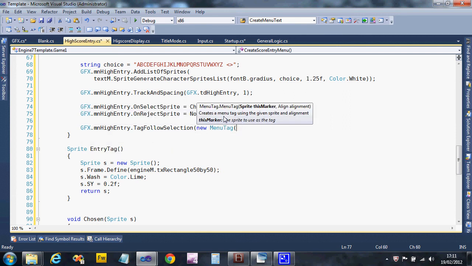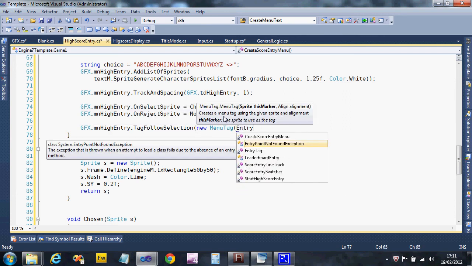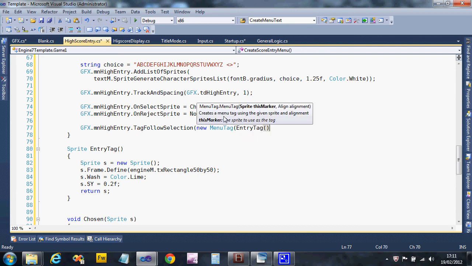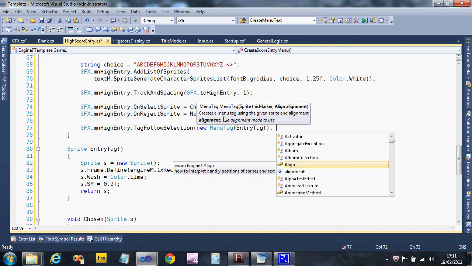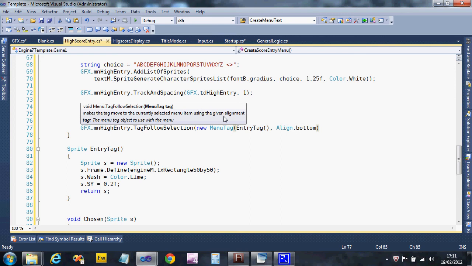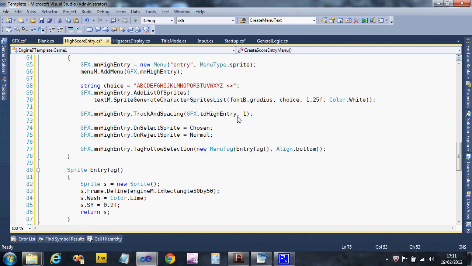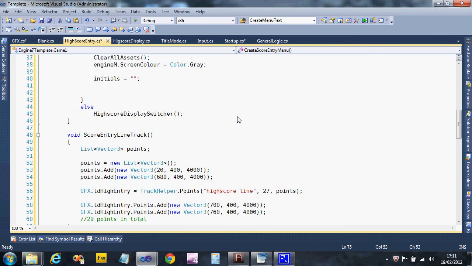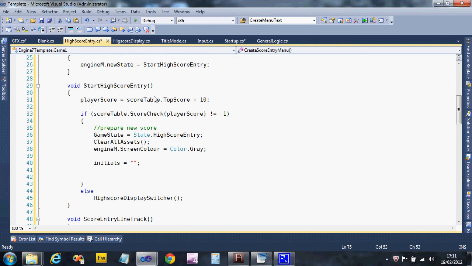So add a new menu tag, so that's going to be my entry tag, and my alignment, I want it underneath, so it's going to be like a little underline thing, so I'm going to say bottom. Okay. Right, so that should create my menu. So if I go now up to my start high score entry, I can show the menu.